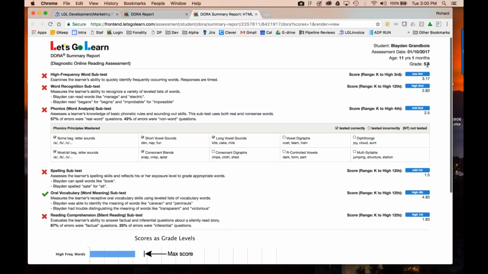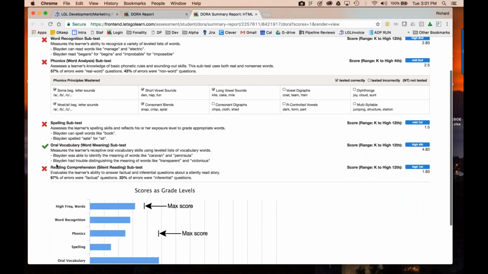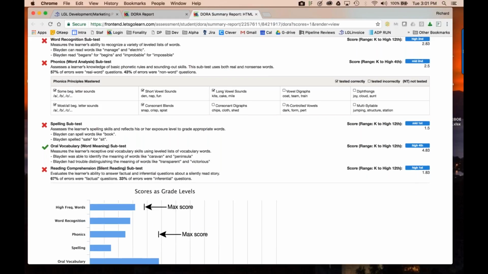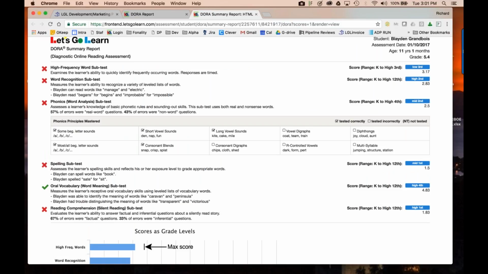Now be aware that right here we see the grade. The student took the assessment on January 10th. They're at 5.4, so we do a decimal grade. So 5th grade, 4th month. And we see this particular student is low in high frequency words, low in word rec, and low in phonics. That means within decoding, there are 3 different areas where they're low. And we can see their scores over here on the right. Now the student is stronger in oral vocabulary, which is great. That's why you have a green checkbox. Again, this gives you a real quick snapshot of what areas we need to prioritize and focus on.